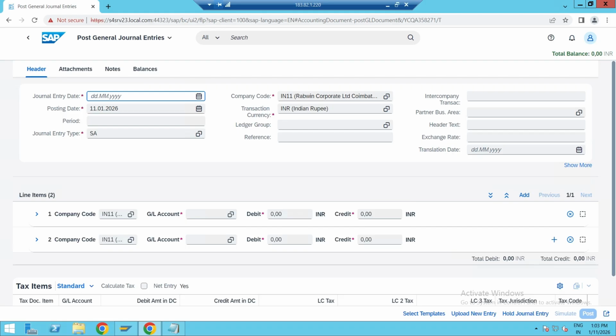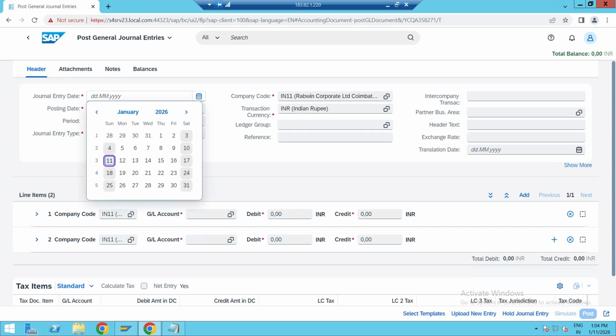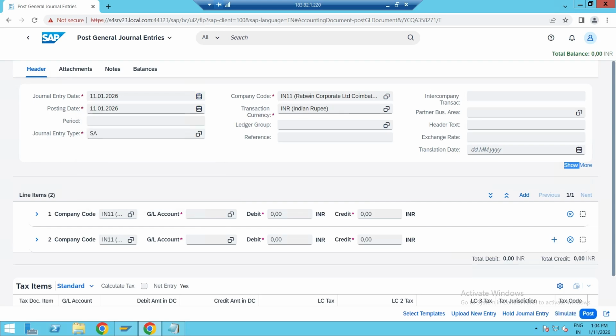So every document will have two types of data. One is header data, another one is line item data. So first we will enter the header data. So here the general entry date. So this is your invoice date. So give today's date. The invoice date should be less than the posting date. It should not be more than the posting date.